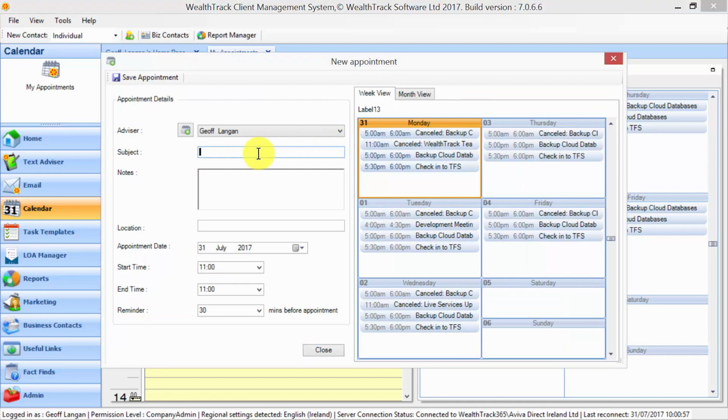And if you wish to add in a new appointment, just add in the subject line, any notes, location, and then the date and the time, and then save. And that will be saved in WellTrack, and it'll also be mirrored back in your Outlook appointment calendar.